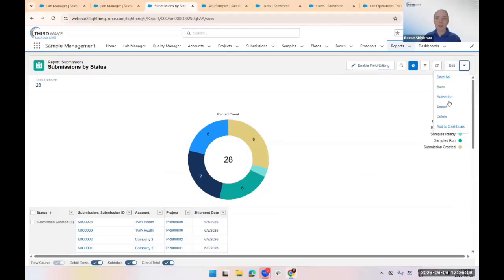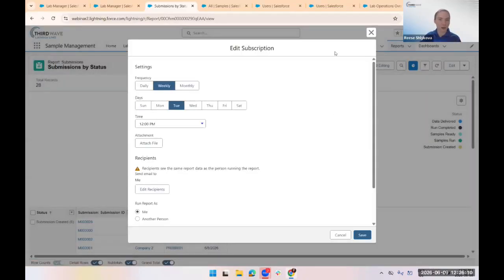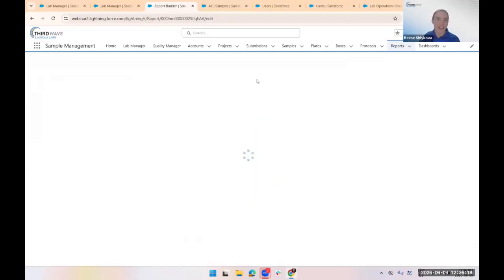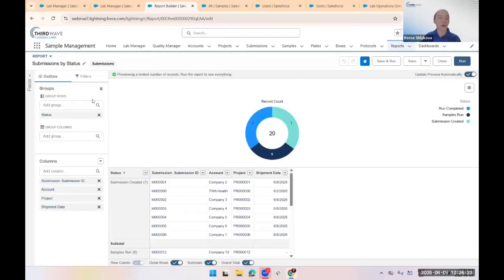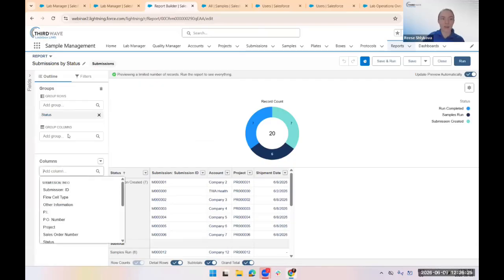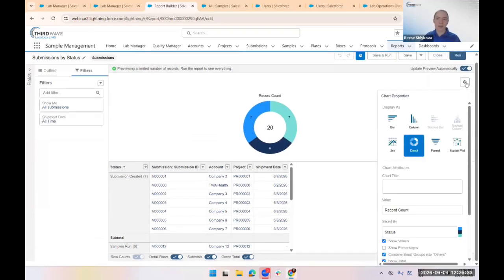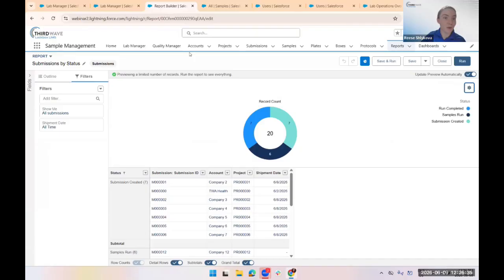If we need to, we can also subscribe to these, just like what we looked at with the dashboards. And then we can also click, for example, add to dashboard. But what I wanted to click here was actually edit. And that would take us into the report editor where we can go and add additional columns to the table, group the data by a different quantity or multiple. We can add filters here and we can adjust the chart properties. And that's really what we're going to do right now.